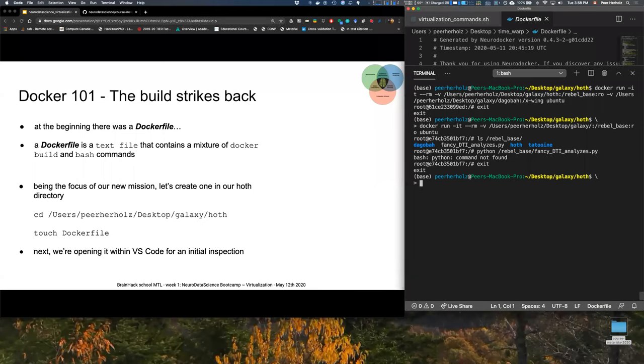At the beginning, there was a Dockerfile, where a Dockerfile is a text file that contains a mixture of Docker build and bash commands. Being the focus of our current new mission, we will create one in our directory and then open it up. So we are still in our directory, this is good. We're gonna use touch again to create a so far empty file, and this is called Dockerfile. Press enter, get no output, but we should see in our directory we have a new thing called Dockerfile.